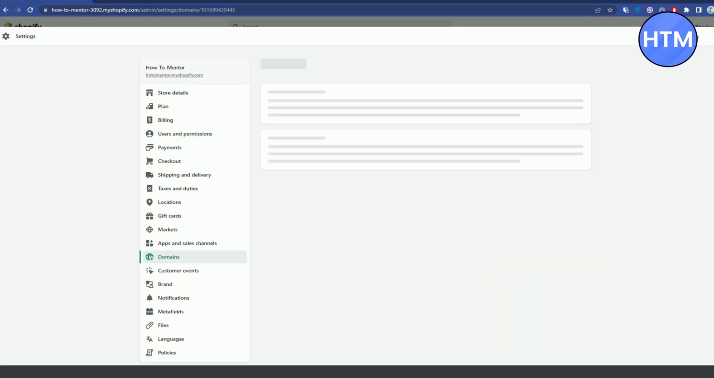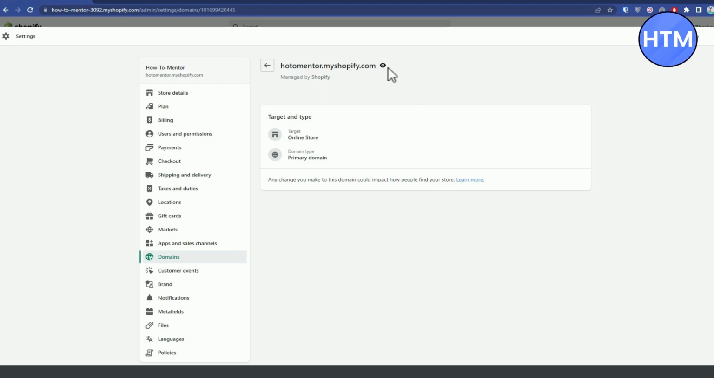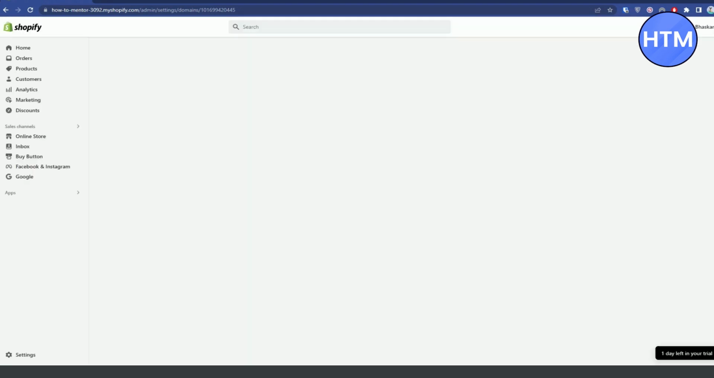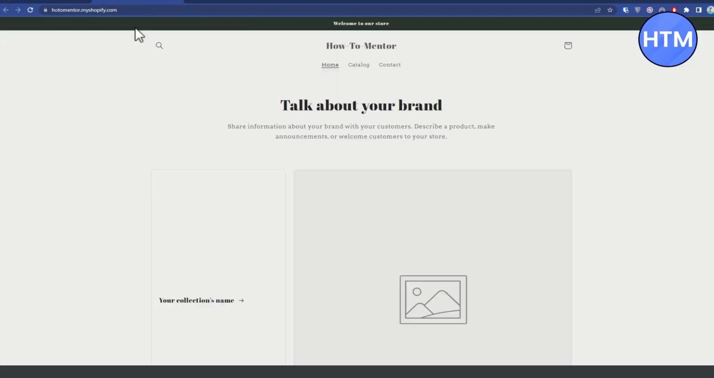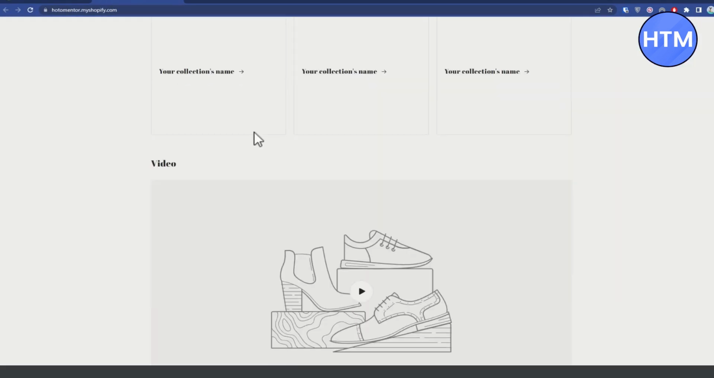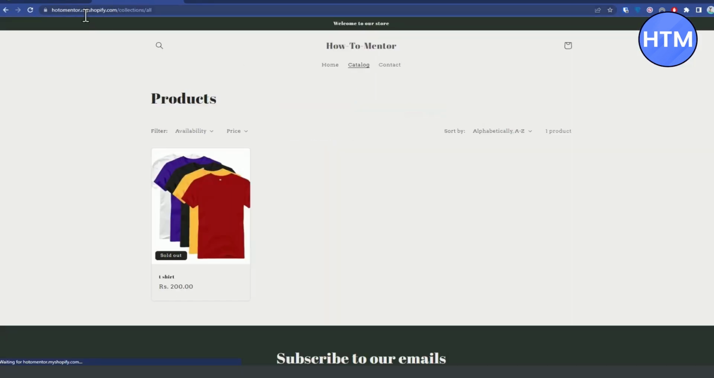Now just simply click on that. Now from over there you can just simply click on the preview icon over here, or just simply go back. So you can click on the preview icon over here as well, or the preview icon over here as well. So just simply click any one of them, and then you will be able to access your website. Now as you can see, the URL has been changed, which you can see over here.